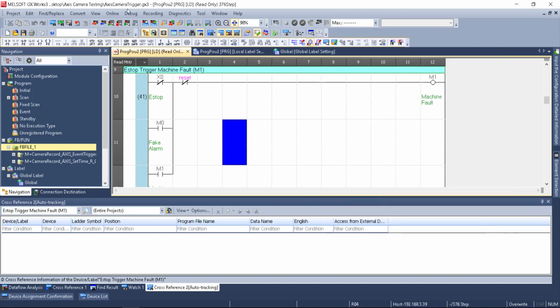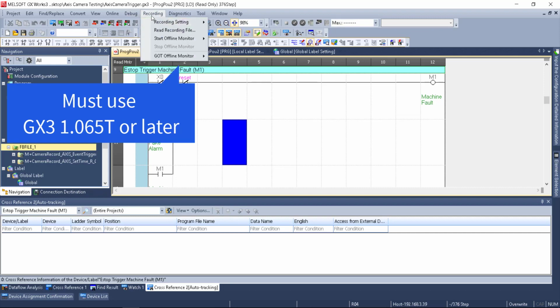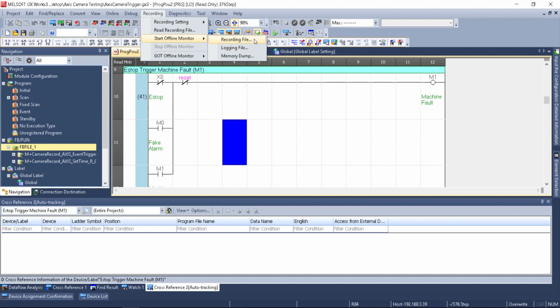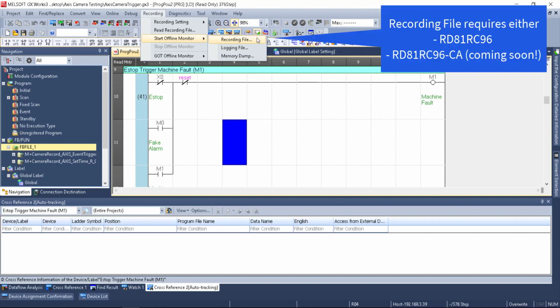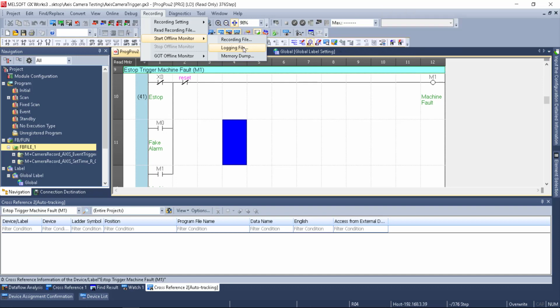Now let's look at GX Works3. So if we come to this new tab, this new recording tab, brand new for GX Works 1.065, let's start offline monitor. So that's the main function, offline monitor. And recording file would be if we have the recorder module or the camera recorder module where we're capturing 100% of all the devices and labels. We don't have that. We either have to choose logging file or memory dump. Memory dump's going to be all the devices, all the standard devices, just at one point. So it's a dump of all the memory, but only one time. So the logging file is what I'd recommend. That's what we have set up.